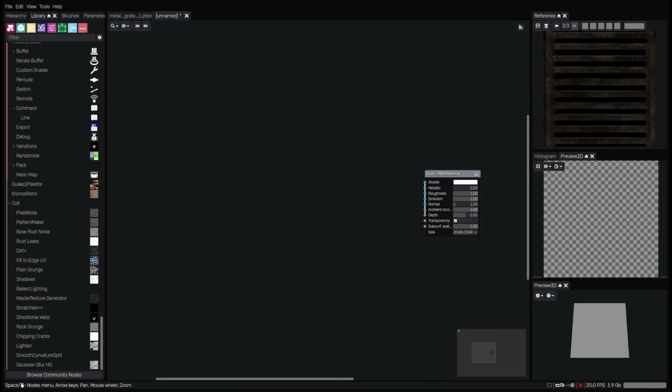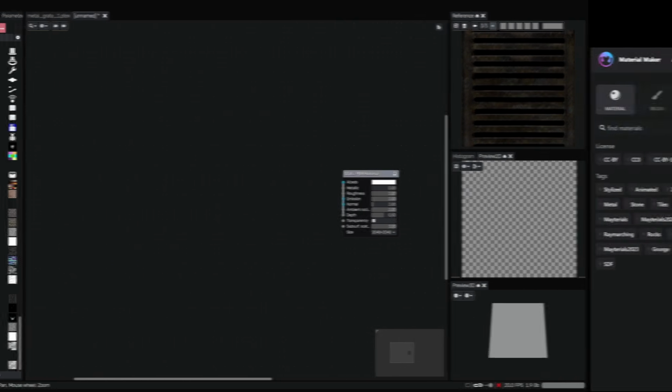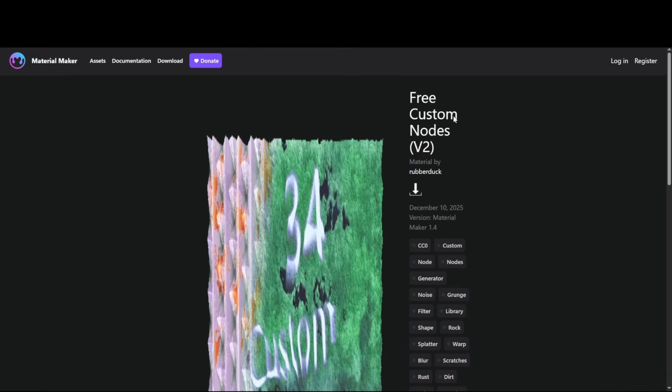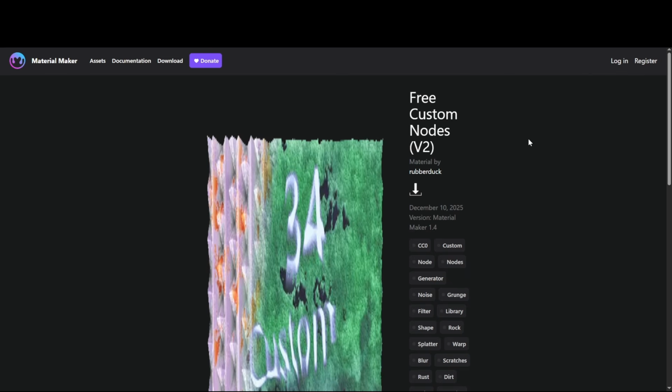We're going to start with a noise texture, and I'm actually using a specialized node for this. And I'm going to bring it up because it's super, super helpful. I would highly suggest you go to the Material Maker website and then the Assets page. You're going to find this custom material. This is a free custom nodes project by Rubber Duck, and it's got tons and tons of very useful nodes. I'm going to recommend that you grab that. I'm going to leave a link to that in the description.